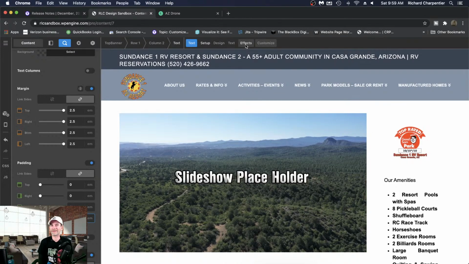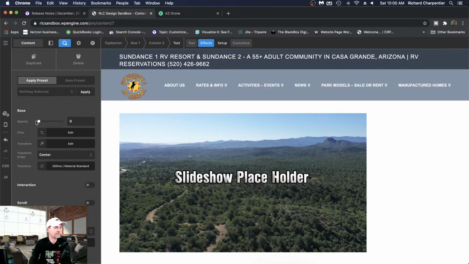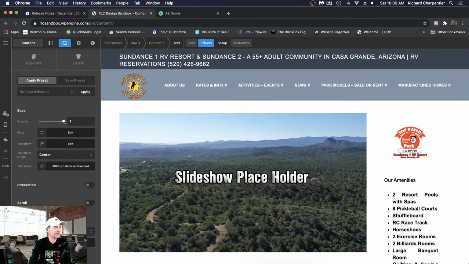We got effects here. Ooh, effects. And we've got customize here. So these are new buttons we haven't seen before. So I'm going to click on effects. And now over on the left-hand side, we've got the base opacity. So let's see what that does. Look at that. It made that completely transparent so we could make it faded.